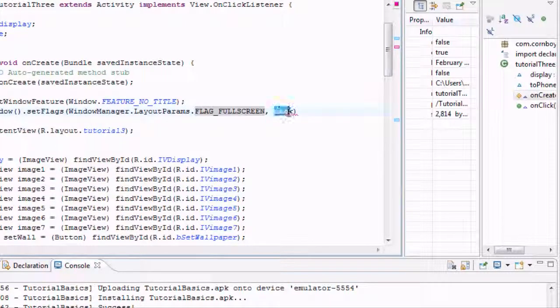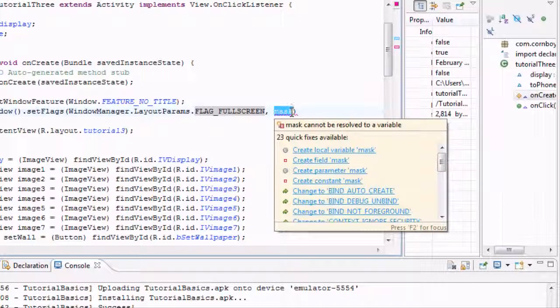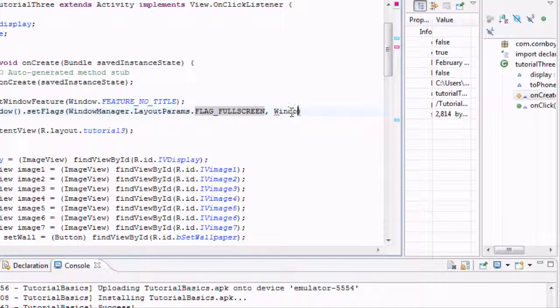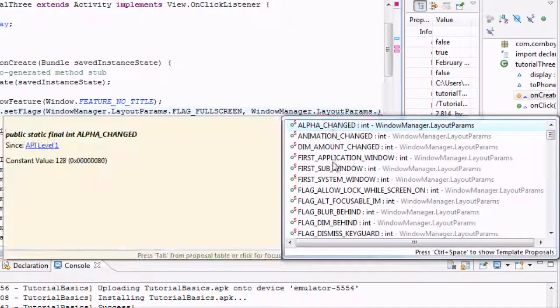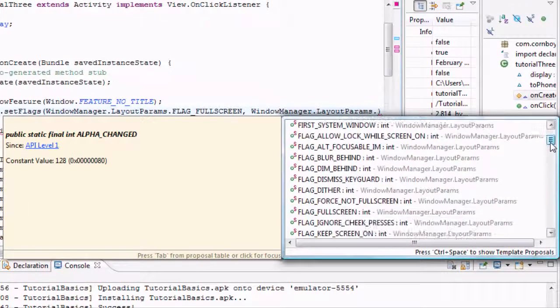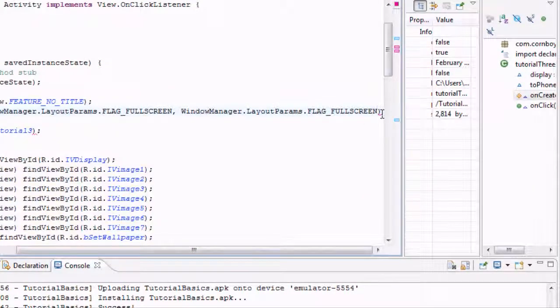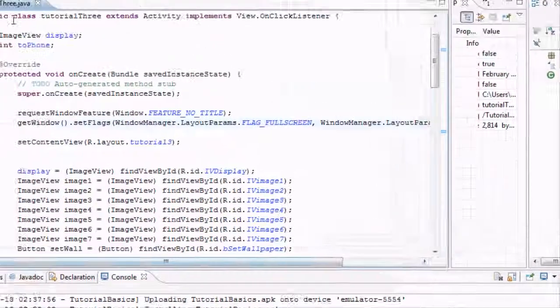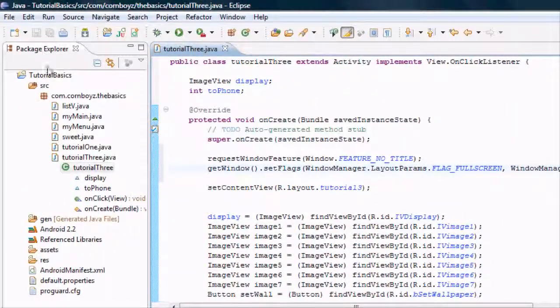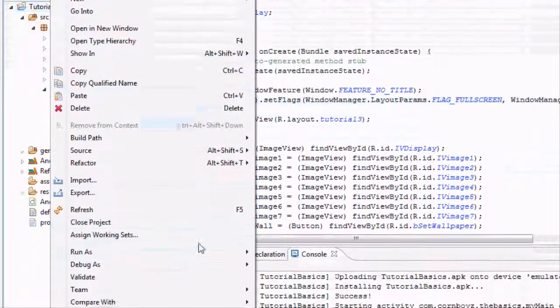Now we set up our first parameter, and we just have to do the same for the second parameter, the mask. It'll actually be the exact same code because we want it to be full screen. So I'm just going to type up window manager dot layout param dot flag full screen and end it with a semicolon, and we are good to go. So basically, I'm just going to save it and check it out and make sure everything's working good.